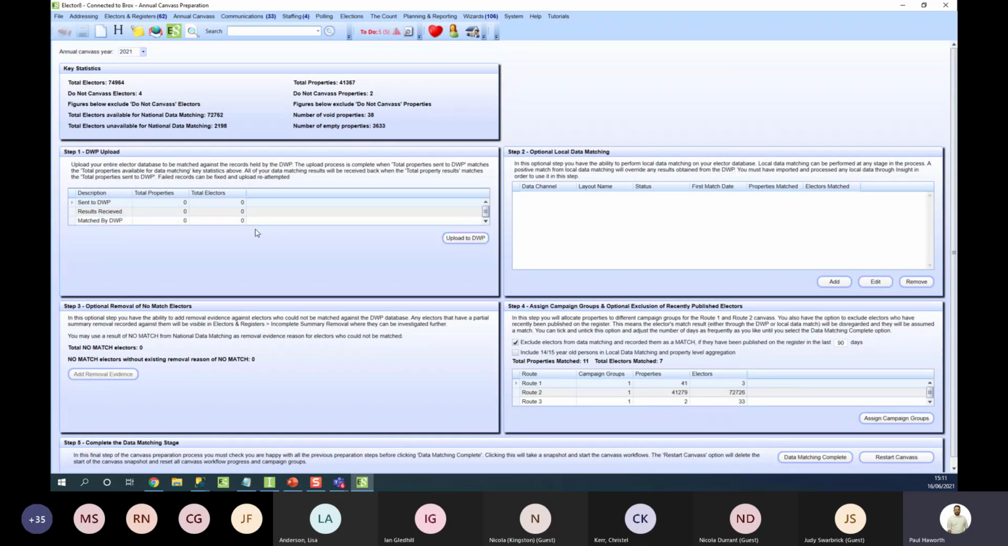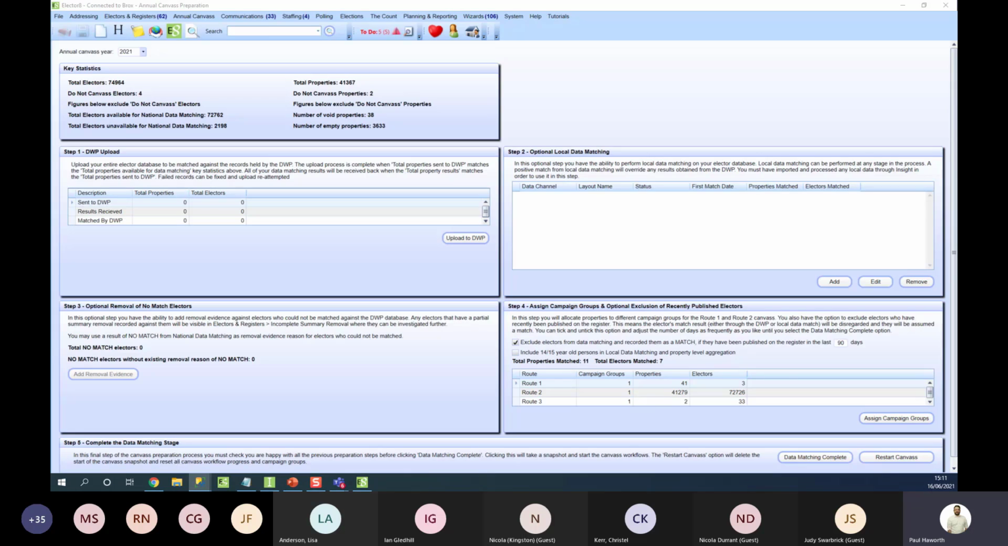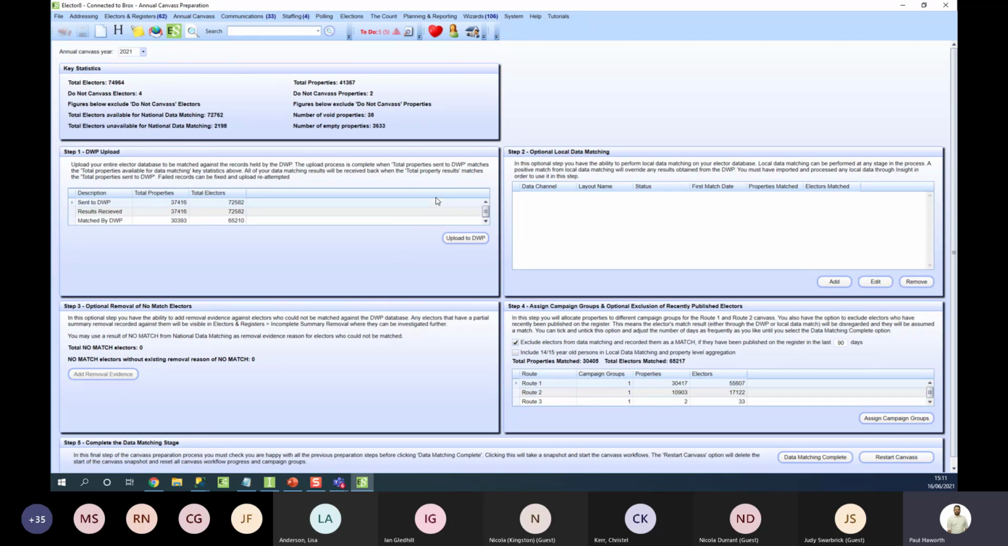So I can't upload to the DWP because I'm not a real authority. I'm simulating mine. So I'm just going to run a very quick piece of SQL off to one side that is going to simulate the national data match upload and download. If I go back in now, it should have brought those stats in. In terms of the download, which you can see there, you will receive a notification from the Cabinet Office to inform you that the data is due to be downloaded again.